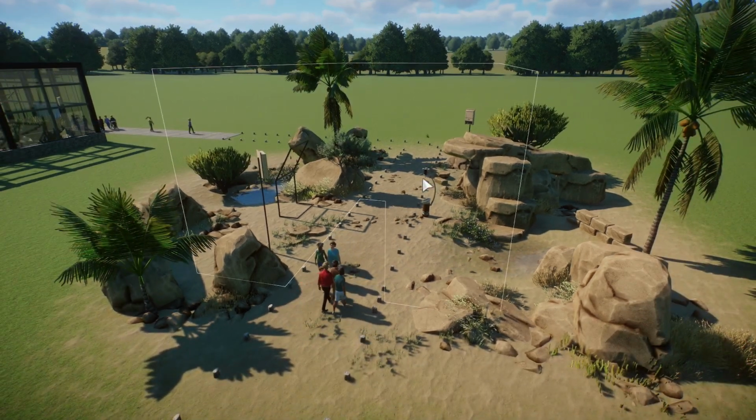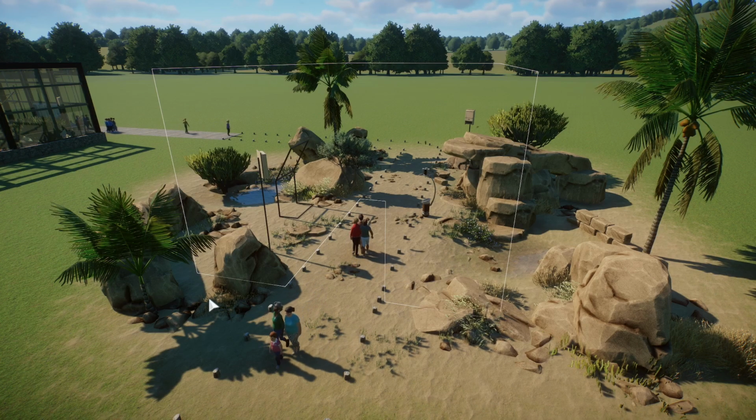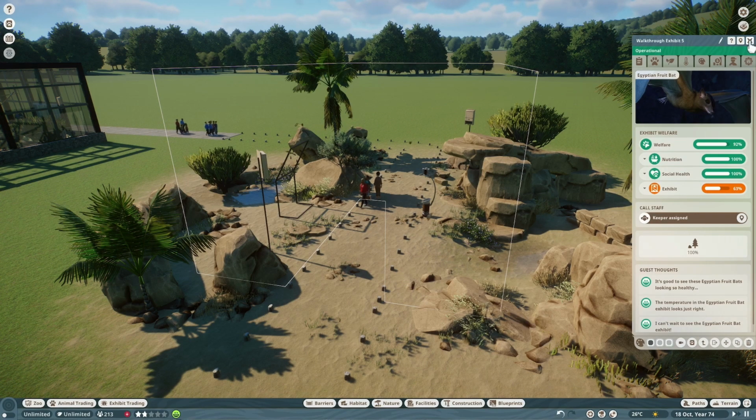If you click, you can see a white outline. That means that the game still thinks that all the bats are inside the exhibit. They will always stay inside that box. So even though it's invisible for us, so we can just look through it and we do not see any walls or ceilings, it is completely safe.